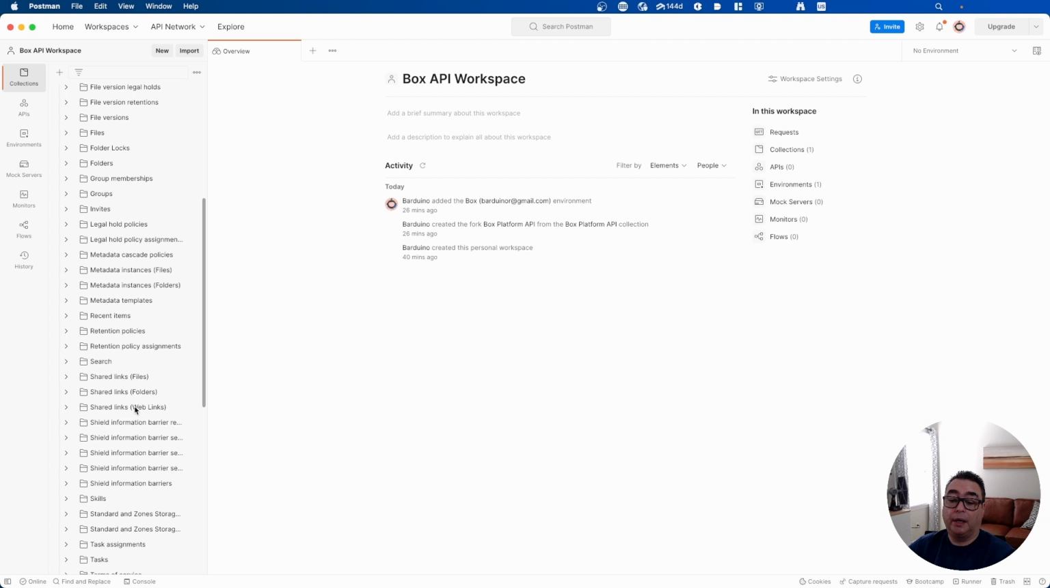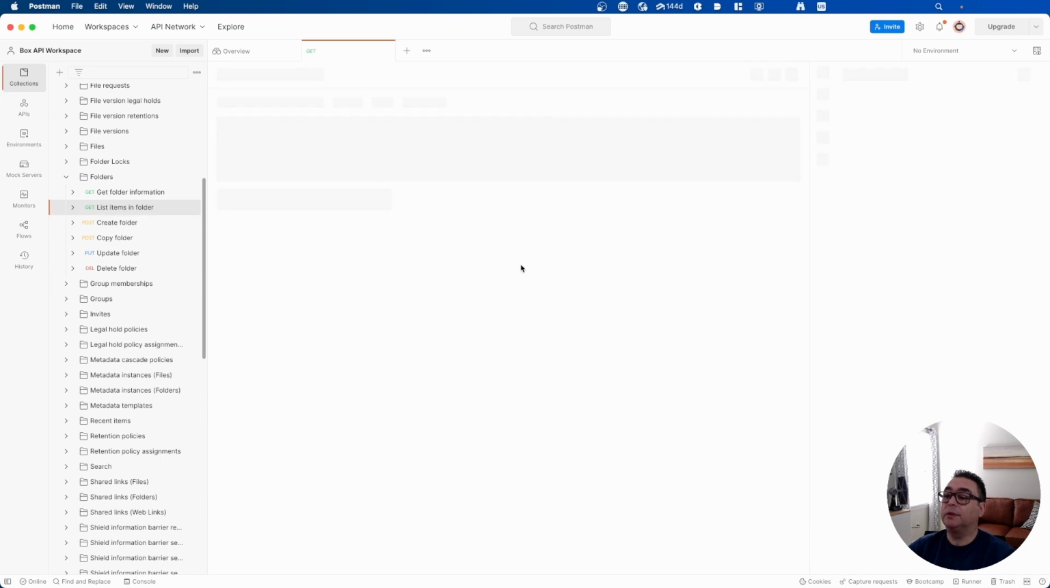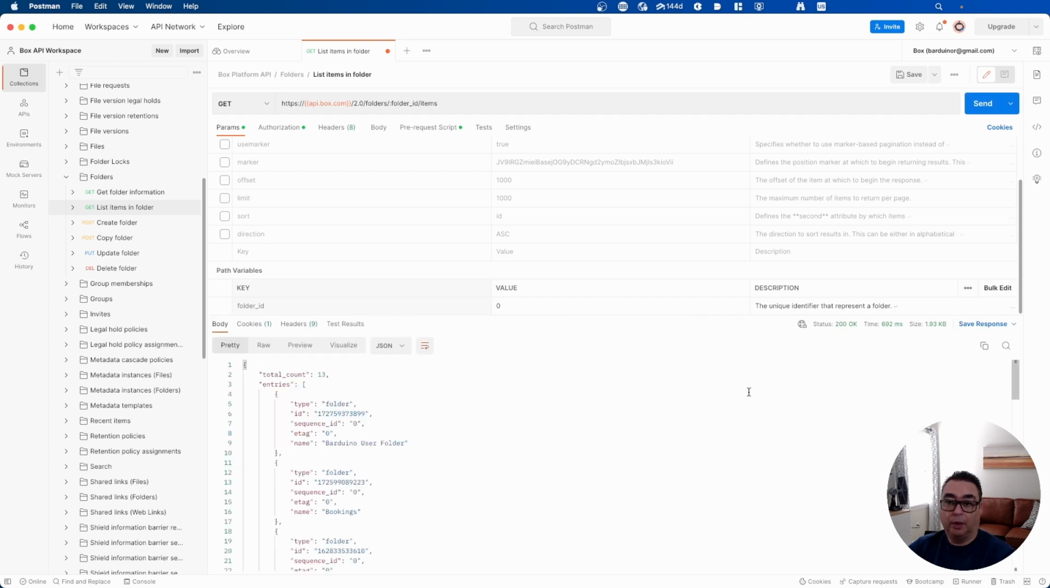Let's query the items on my root folder. Here we go, folders. List items in folders. I want to show the root folder, so it's 0. And obviously, I am going to select the environment variables, send the request, and there we go. We can list the contents and start using the API.